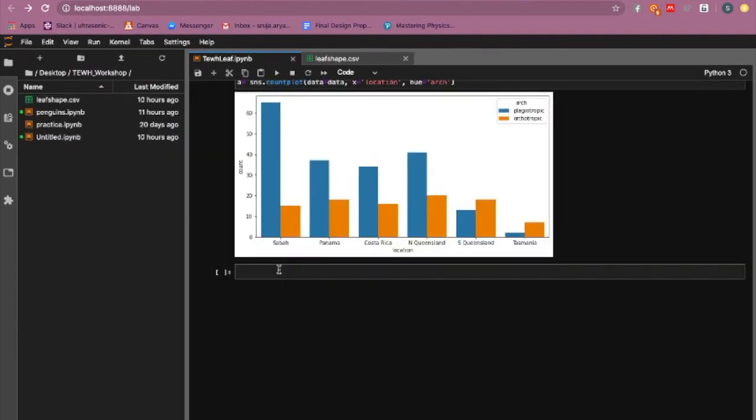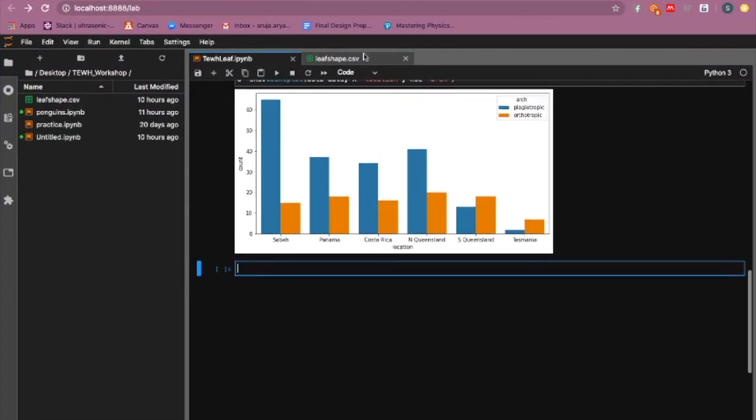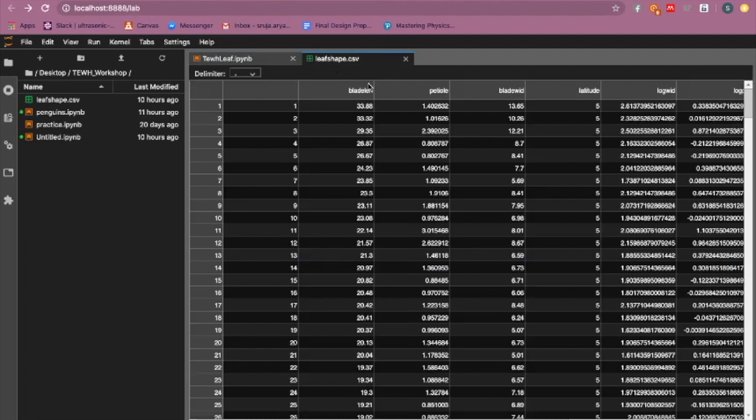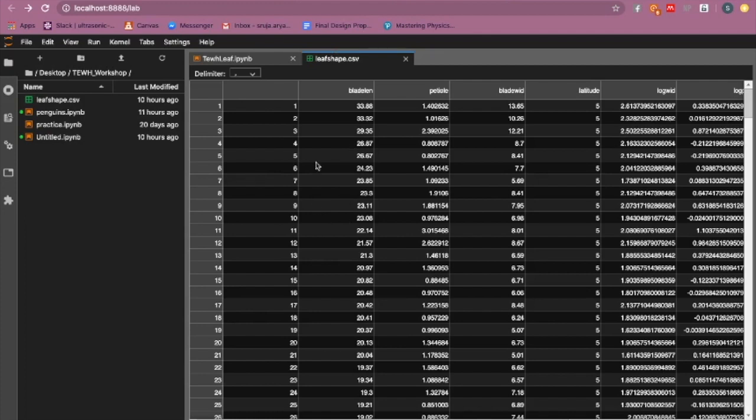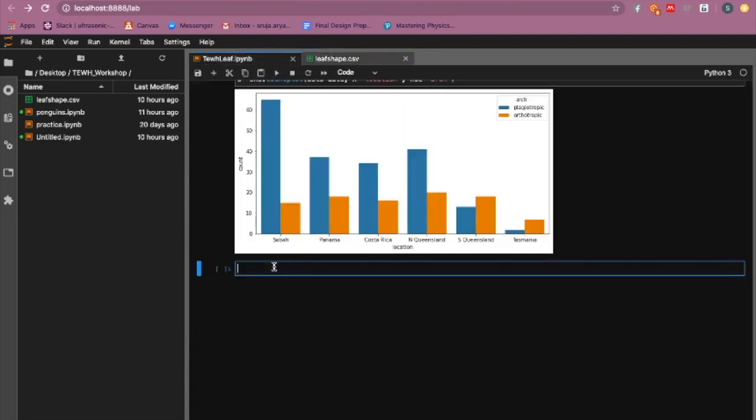Alright, so now I'm going to create a basic scatter plot to show all the data, and I want to put the blade length on the x-axis and the blade width on the y-axis to see if there's any sort of correlation between those two. And I'm also going to show some data about the location and the petiole through some settings, which I'll show you guys right now. So I'm going to go sns.scatterplot. Data is data. X is going to be our blade length. Y is going to be blade width.